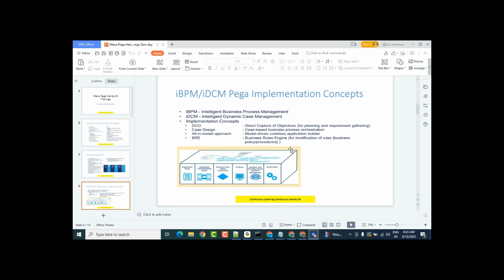Whenever you want to start on particular requirements, you have to understand the business process. That's where we also do the DCO sessions of planning and requirement gathering. We will also plan the requirements and gather the requirements in the next few sessions.